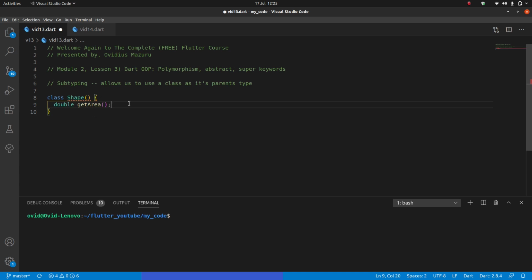Similarly, if I look at this function, get area, how do I get the area of a shape? I mean, it depends what the shape is. I don't know how to do this function for the actual shape. And because of this, we can add the keyword abstract before my class Shape.